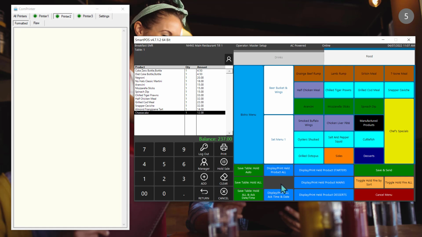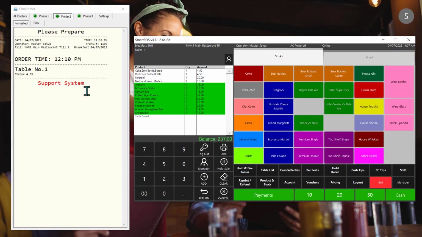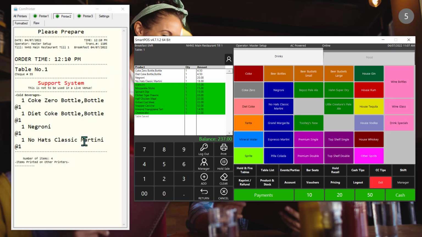And from within this panel, I'm going to use our save table hold auto, or what I've labeled as save table hold auto. So again, it's the save table hold fire till function that is going to be using those venue settings. When I do that, we can see the drinks are going to print because they are not configured to automatically hold, but the products that are assigned the product sorts that do automatically hold are going to be held. They have not printed.